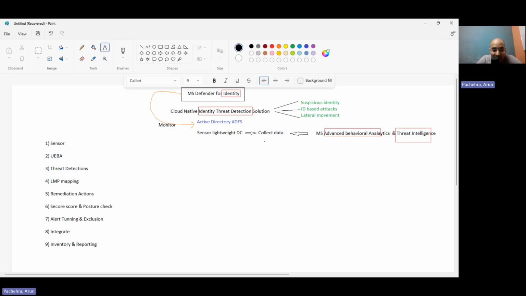So the very first is your sensor. Where are we installing it? Sensor we are installing on domain controllers. It's a lightweight agent that we install on the domain controller to collect the authentication logs, network traffic, and events. Domain controllers are the source of truth for identities. So that's the reason these are deployed there. If someone is attacking the AD, the DC will see it first. So we need to install the sensor there.